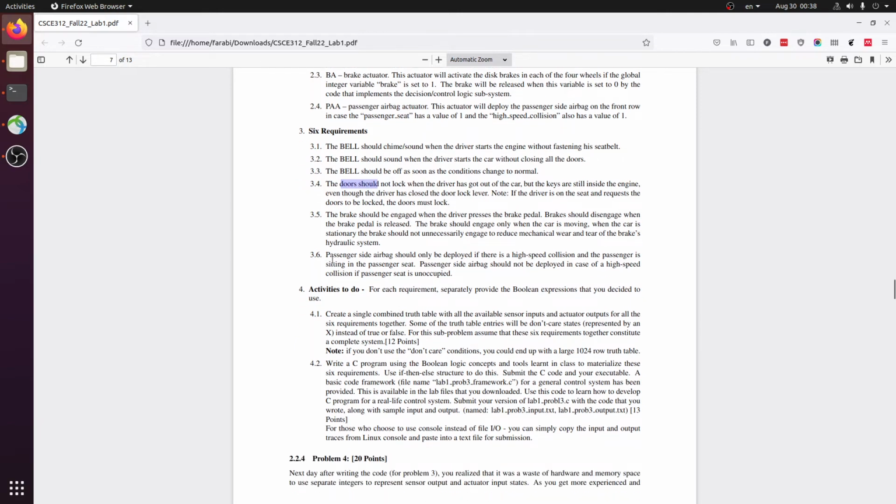Then we have the passenger side airbag, which should only be deployed if there is a high speed collision and there is a passenger sitting on the passenger seat. If there is no passenger or if there is no high speed collision, then it should not be deployed. The airbag should not be deployed in case of a passenger seat being occupied if there is no high speed collision. If there is a high speed collision and the passenger seat is unoccupied, the airbag should not be deployed.